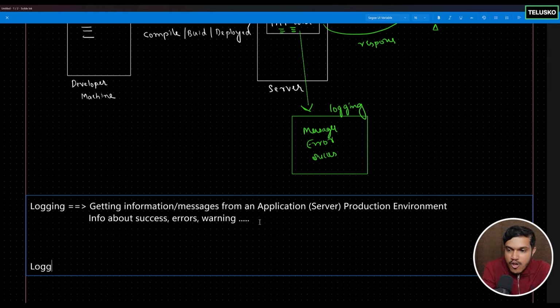In order to implement the concept of logging, there are many tools available in the market. One of the most important tools, which is very popular, happens to be Log4J, which is right now Log4J 2. It is from the Apache. I would like to go with Log4J 2.x.